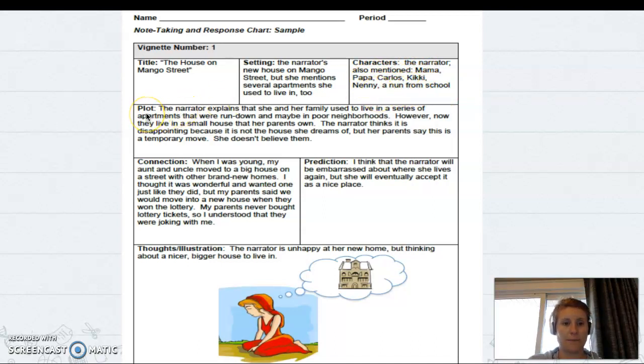So the plot. The narrator explains that she and her family used to live in a series of apartments that were run down and maybe in poor neighborhoods. However, now they live in a small house that her parents own. The narrator thinks it is disappointing because it is not the house she dreams of. But her parents say this is a temporary move, but she doesn't believe them.